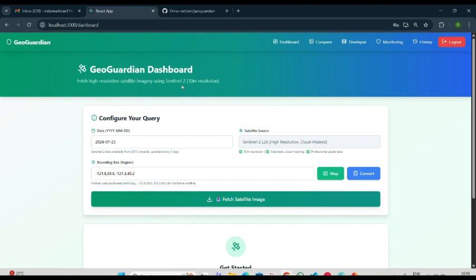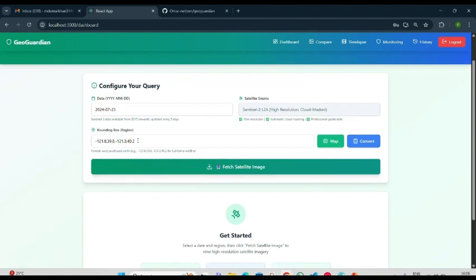This page gives a very brief introduction about what this project is and what we will be doing in the later stages of this project. This dashboard page is a single image analysis page. We can insert a date here, insert bounding box region coordinates, and click on fetch satellite image. It will give a satellite image from that exact region of that exact day.